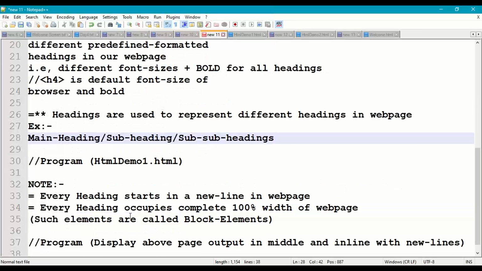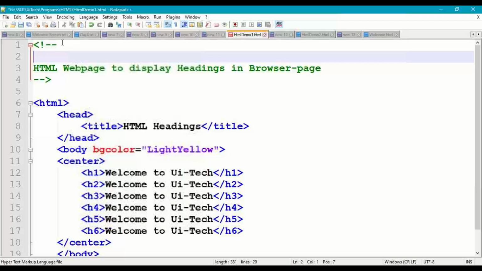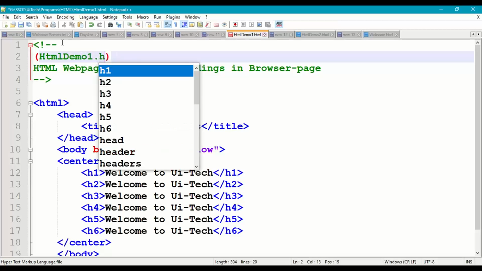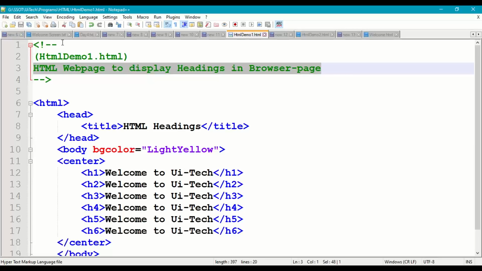So let us try to demonstrate this with an HTML demo1.html. Right, so this is our HTML demo 1. The file name has .html as the extension. So save this in your working directory. So first we are taking the comments: HTML page to display different headings in a browser.